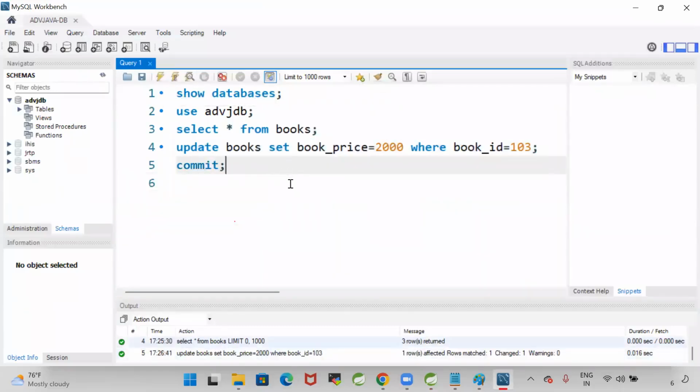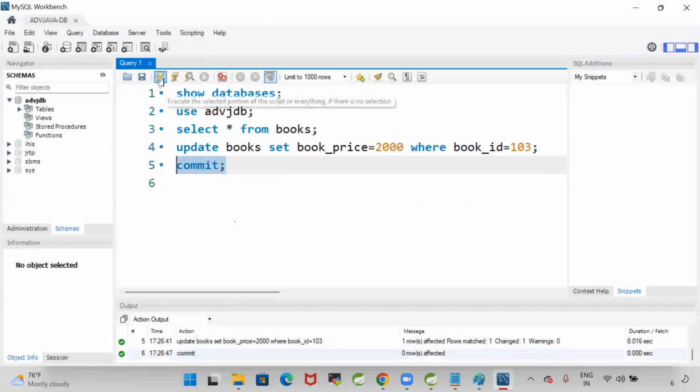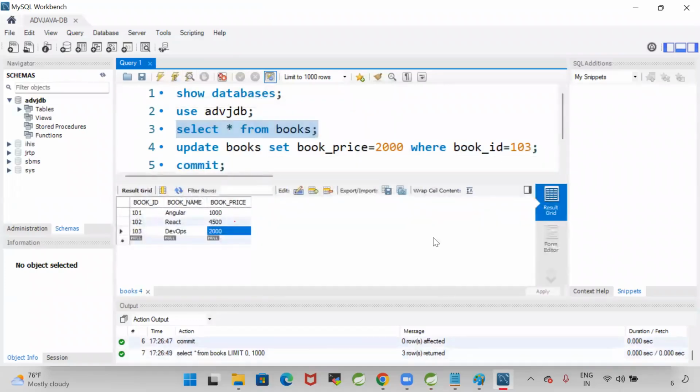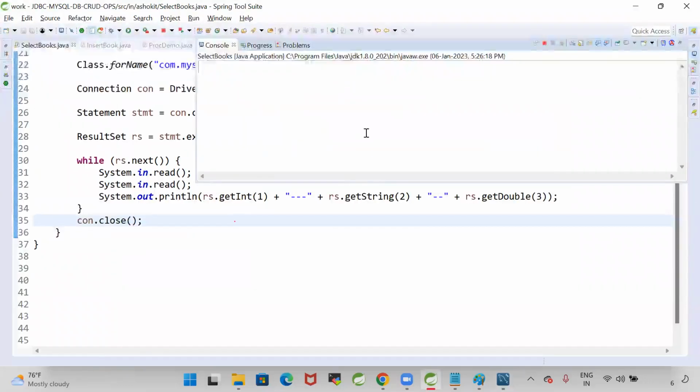Let's do the commit also. Permanently I'm saving that data. Commit completed. Check the database table. What is the price available? 2000. Record is updated before select query, after select query, after select query.